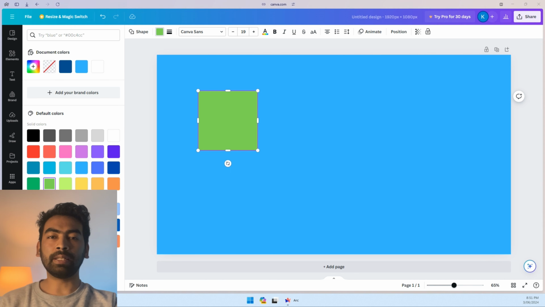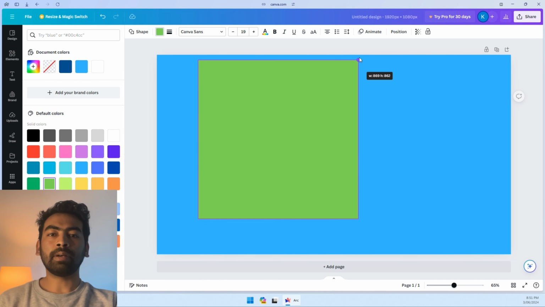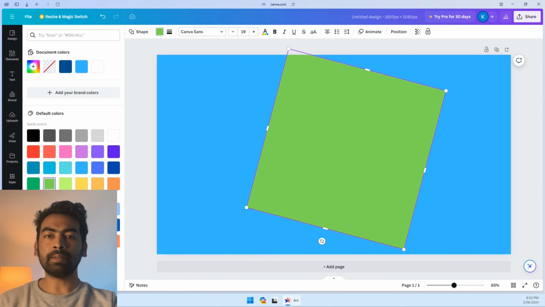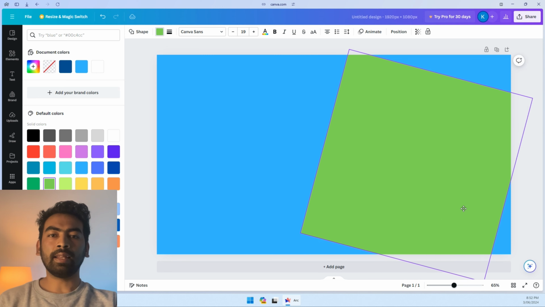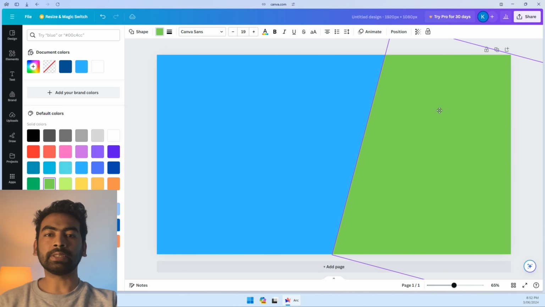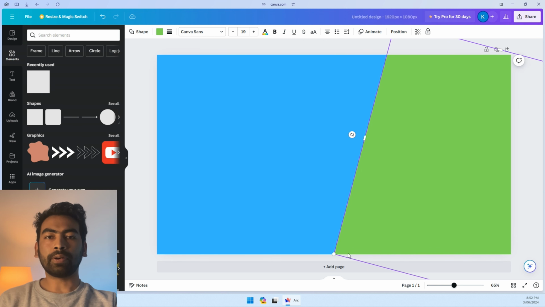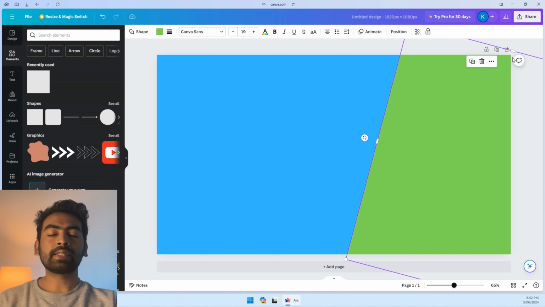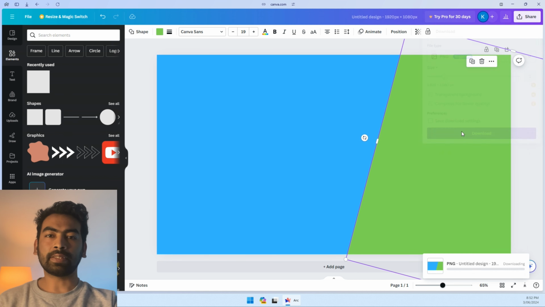And now let's make it a bit bigger like this. Tilt it a bit by rotating this icon over here. Let's make the shape a bit bigger so that it covers the whole screen. Let's move this one to the right-hand side like this. It will cover 30% of your screen, and you can adjust it to your liking. And now we are good to go. Now let's download this picture. Let's download this as a PNG image as suggested.